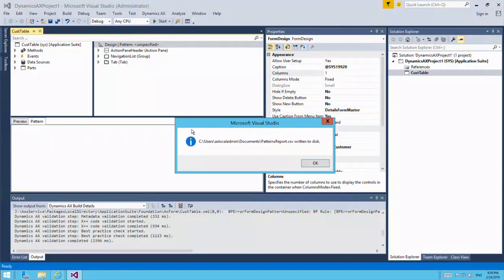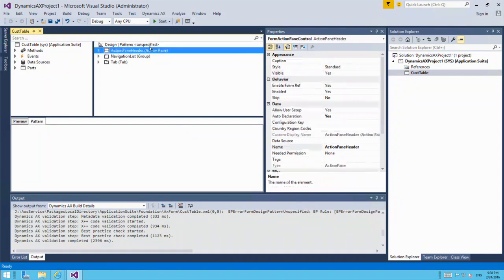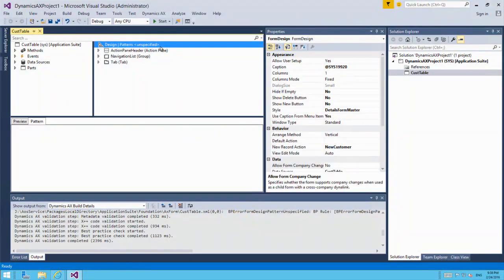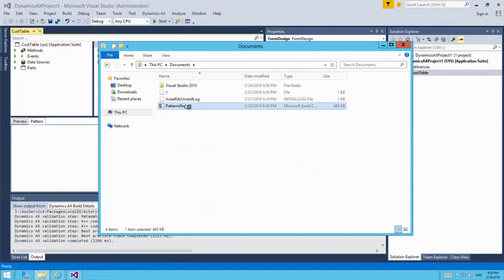That was pretty fast. So the forms that will need patterns are the ones, if you see here, I don't know if that's big enough, it says design pattern: unspecified. Unspecified means no attempt has been made to set a pattern on this form. So these are the ones that you want to target for actually applying patterns. If you want to try to reduce custom, you can target the ones that have pattern custom as well. So the form patterns report, if we go to documents, open this guy up.